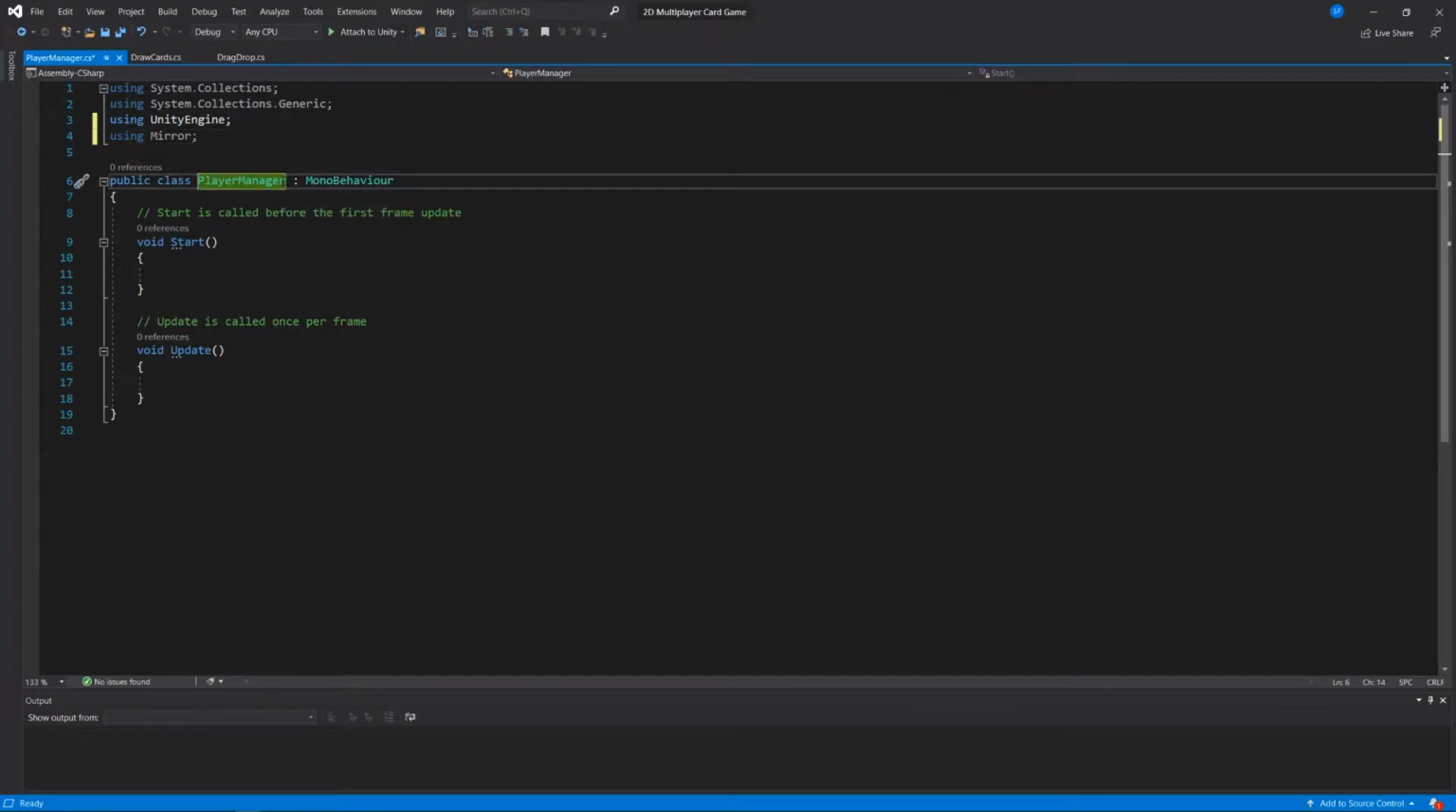And then this public class PlayerManager, and any script that is going to require networking, rather than deriving from the standard MonoBehaviour, it needs to derive from NetworkBehaviour. And if you have the Unity Tools workload installed for Visual Studio like I do here, you'll get some autocompletes here, which is really nice.